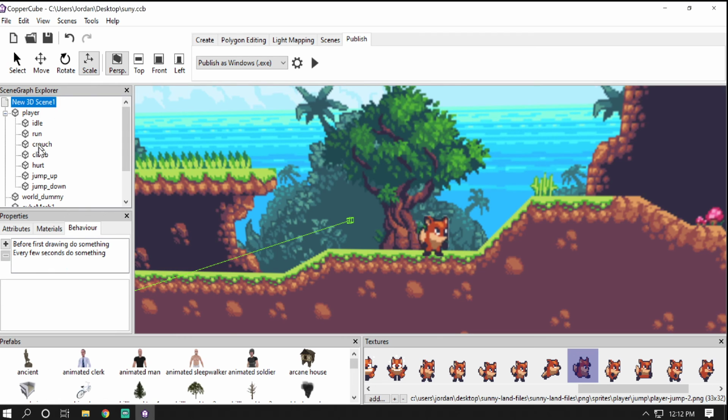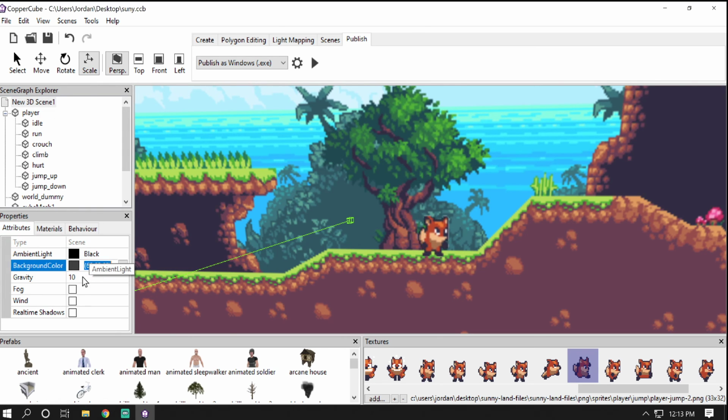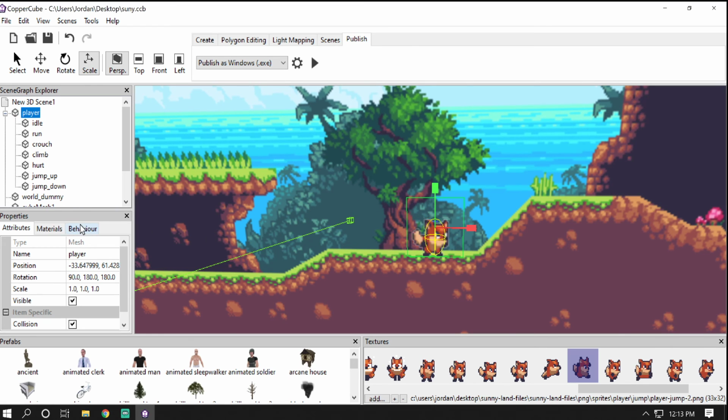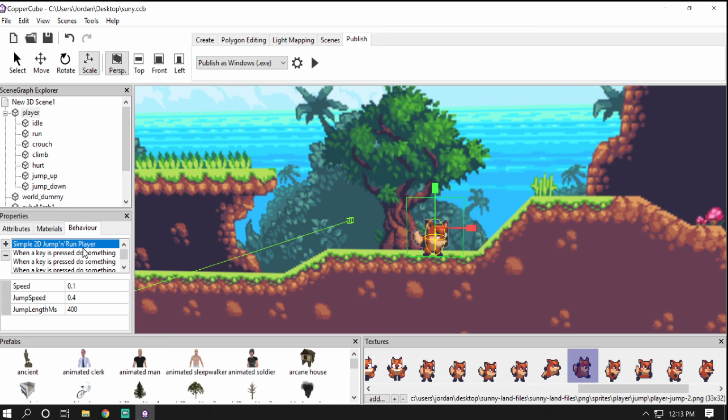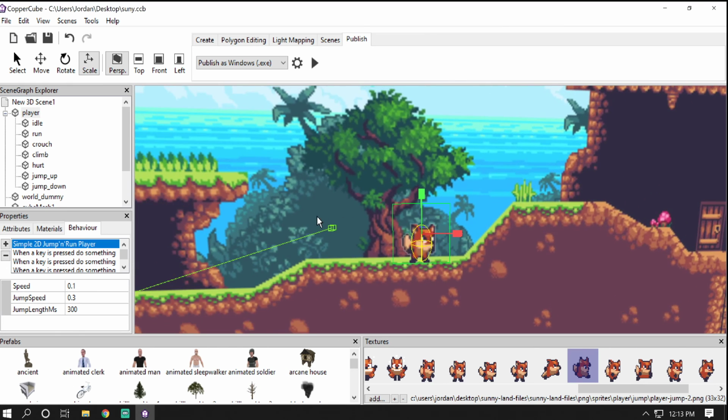So what I'm going to do is decrease the gravity to something like 2. You can decrease the gravity by going into your new 3D scene node here, which is your root scene node, and go to its attributes. Then there will be gravity, and change the gravity value to 2. And I'm going to decrease the jump speed by selecting the player mesh and going to its simple 2D jump and run player, and set jump speed to 0.35 and jump length to 300, maybe the 0.3. Jump speed is equal to 0.3.